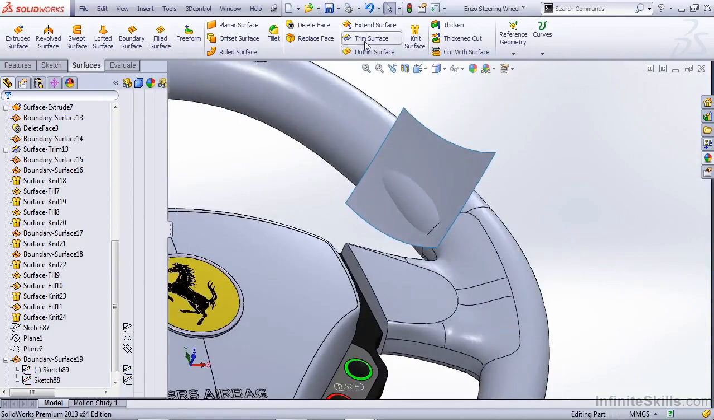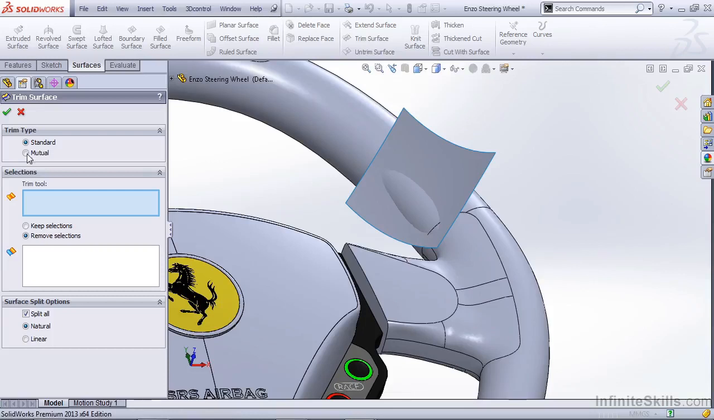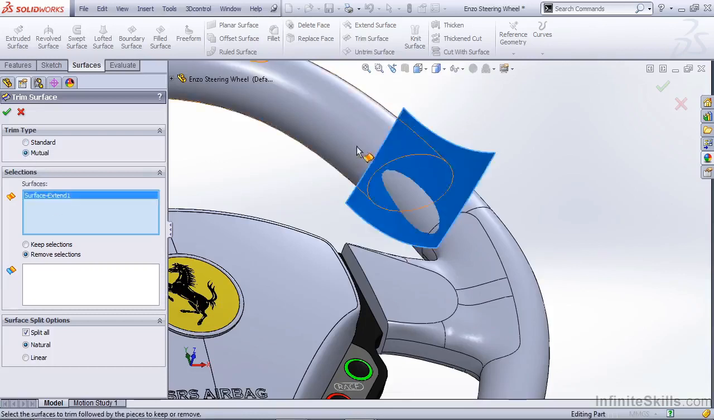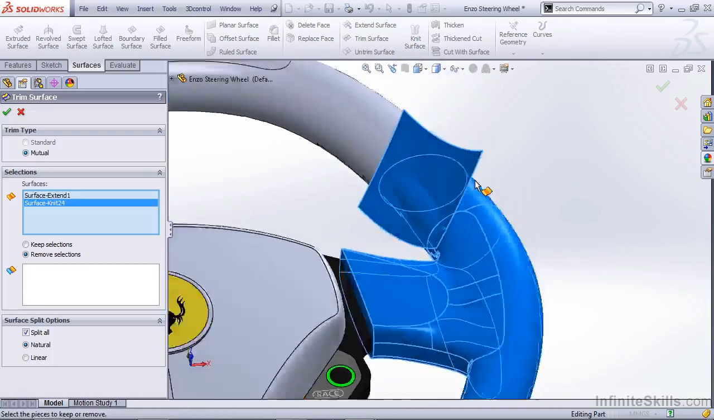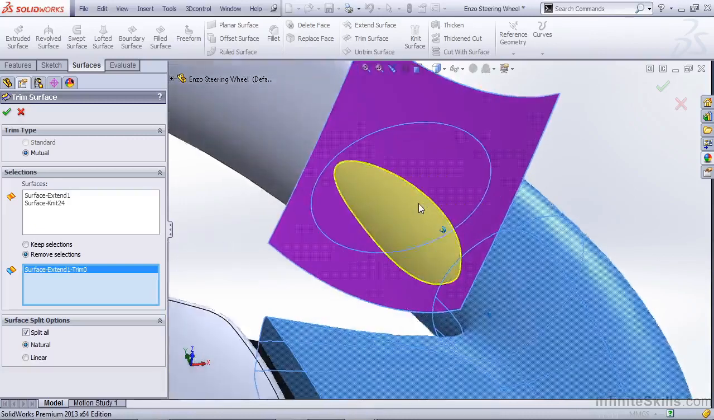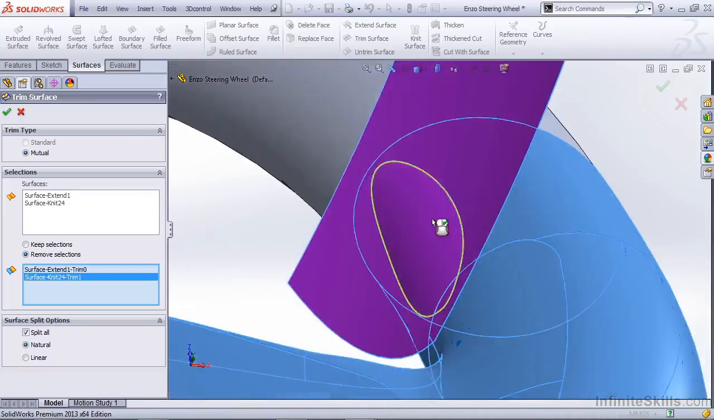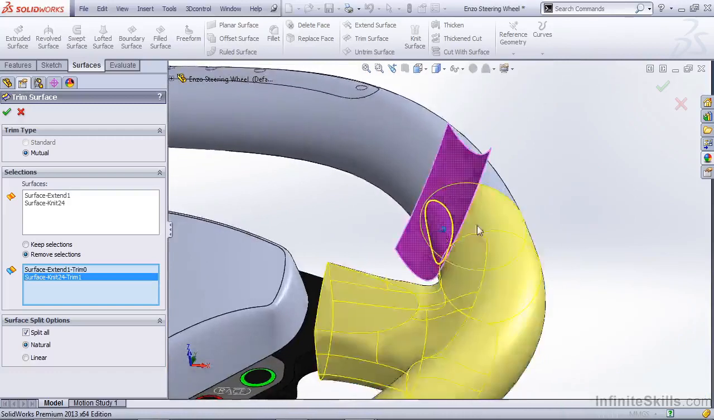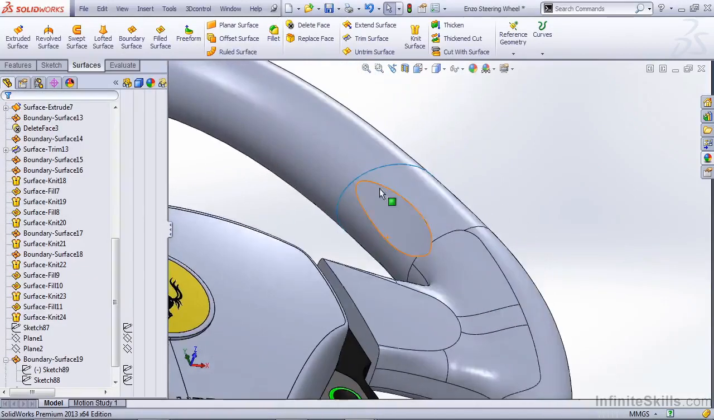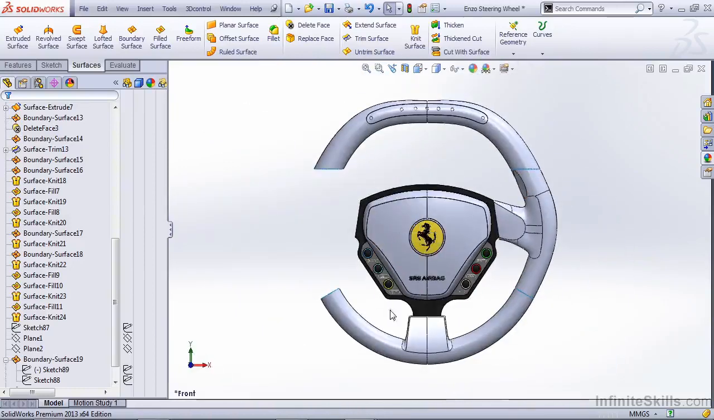Let's use the trim tool. Trim surface, and we're going to select the trim type as mutual. This allows us to make two surface selections. And then under the lower box, we're going to remove the external portion of our new boundary surface, and we're going to remove the external portion of our lofted steering wheel. Once we hit OK, our new thumb depression is in place and everything is knitted together. That concludes the video on making the thumb depression on our steering wheel.